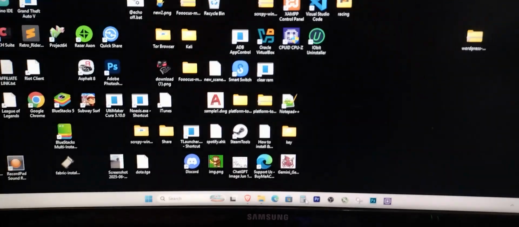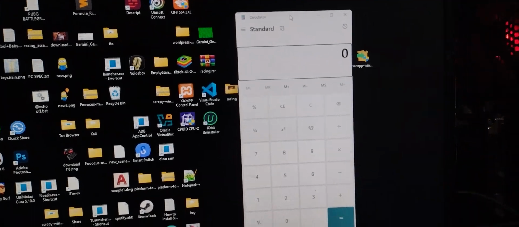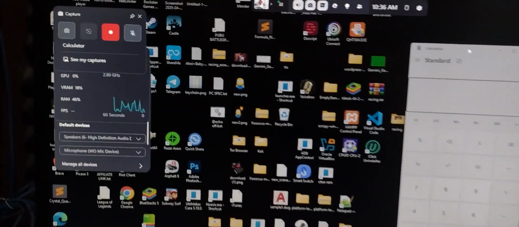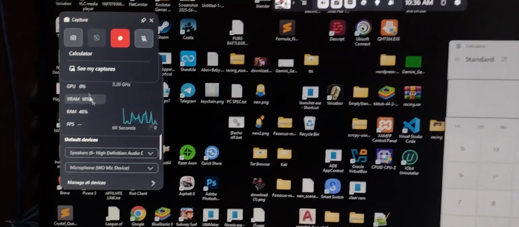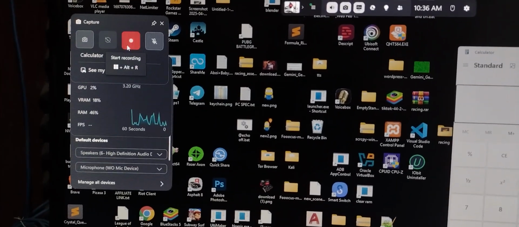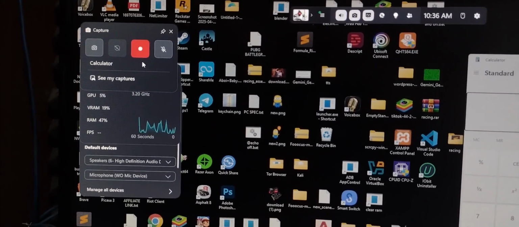Just open the application you want to record. For example, I'll open the calculator app. Now press Windows plus G. As you can see, the record button is no longer gray. It turns red, which means recording is available. Click the record button or press Windows plus Alt plus R and the recording timer will start.